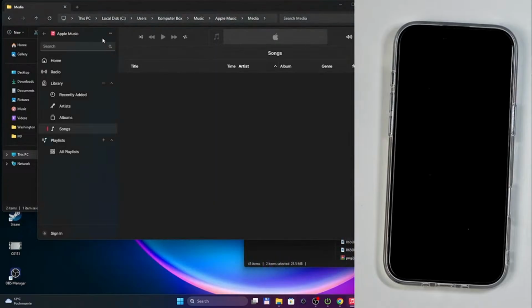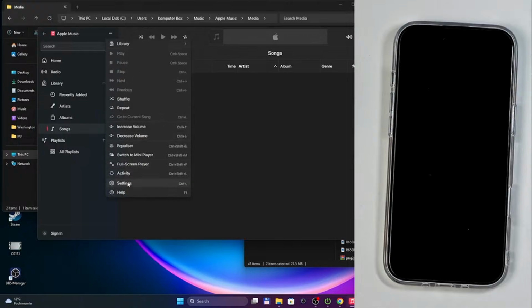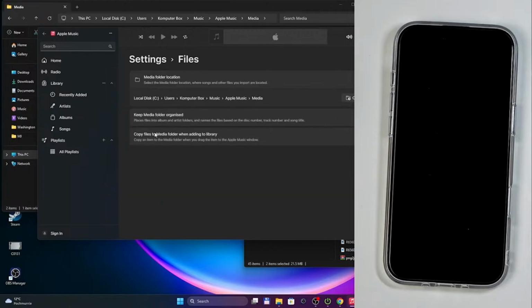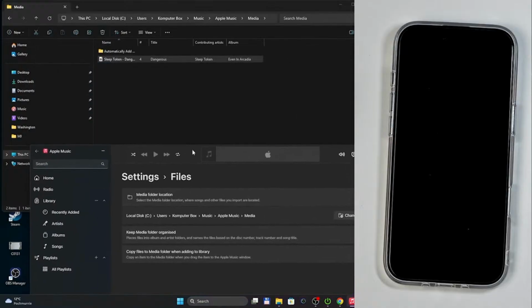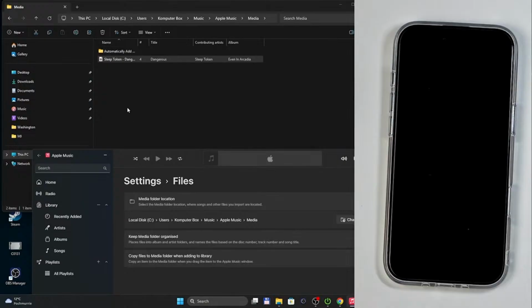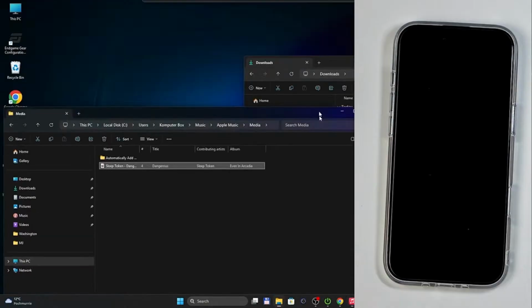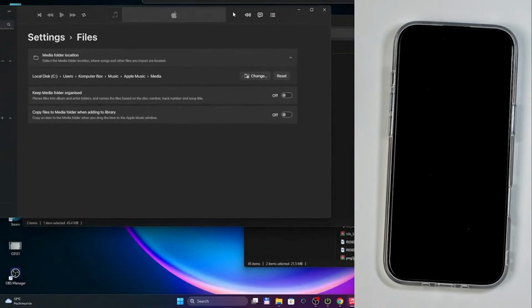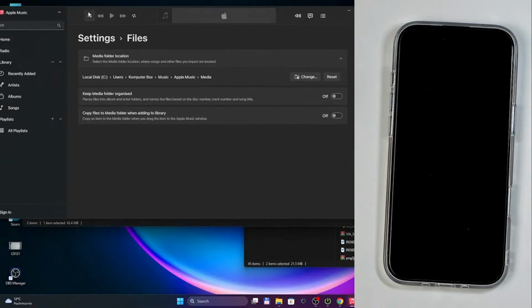Now, just to give you a quick heads up, I'll just close this. Quick heads up, if we go in here and into the settings and into files, you can see this domain, basically the Apple Music media folder, is already added. So Apple Music should be pulling all the media from here. There is a song which wasn't visible in here at all. So just to go back.